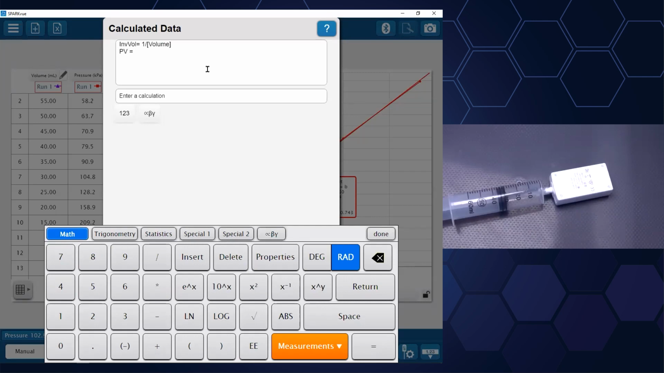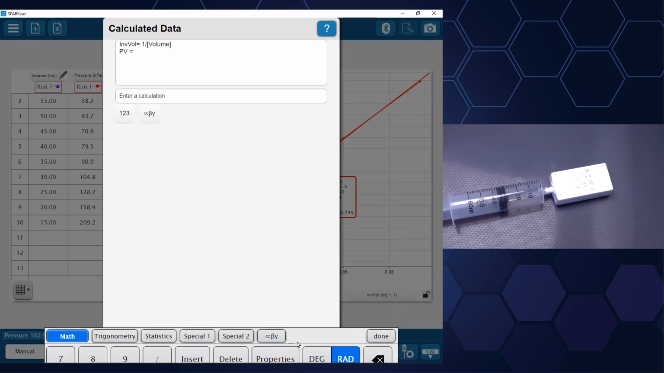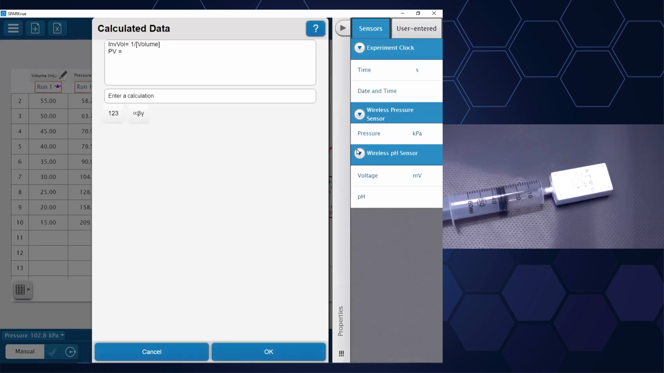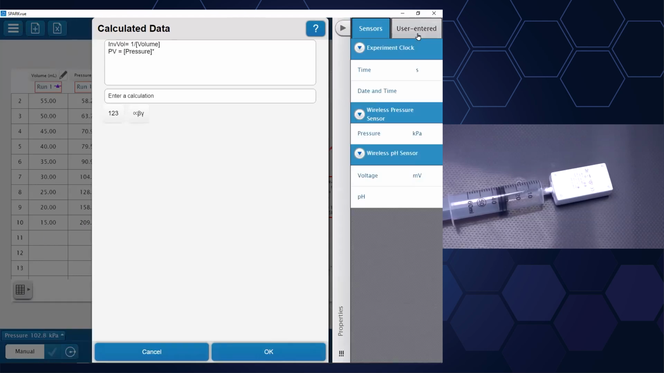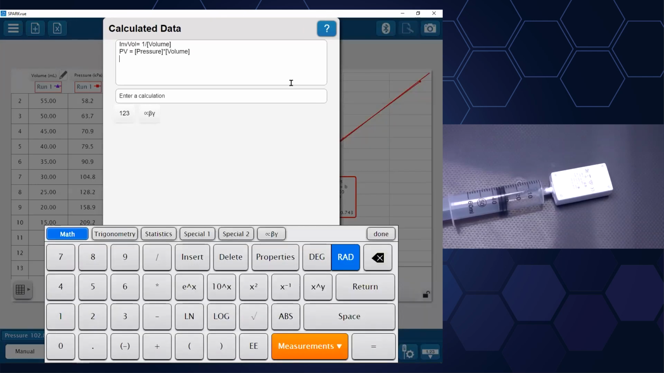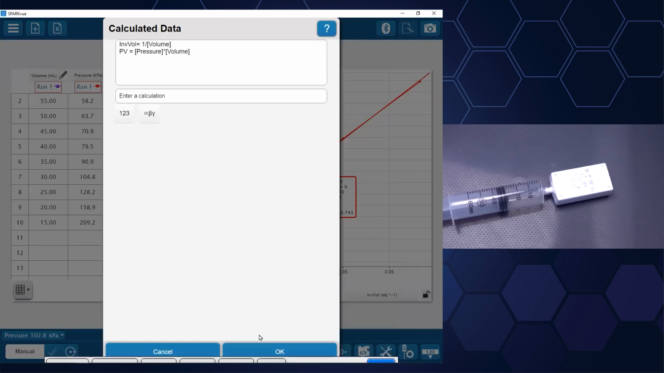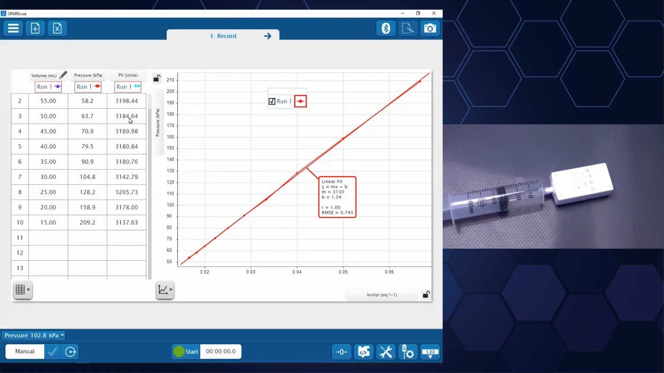So some instructors like to say, I want my students to understand that for an inverse relationship, you can multiply the two variables together and it should be a constant. So I'm going to say, here's a new line, new calculation, pressure times volume. All right, hit done. And notice it fills that in. So I now have a column in the table, which could just as well be in the graph, any display of that calculation.